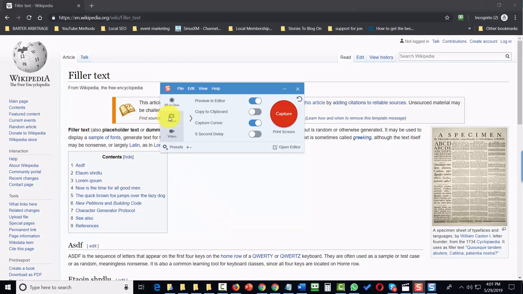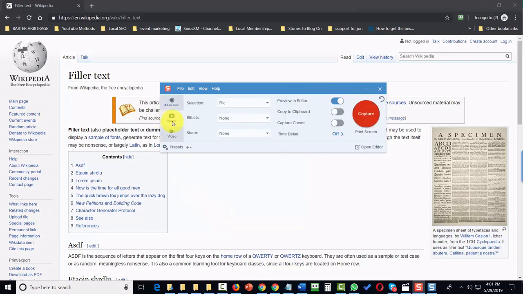Welcome back. If we go one step down in our capture window, you're going to see 3 drop-down boxes. You're going to see a selection box, an effects box, and a share box. Now the selection box will allow you to be specific about the area that you're going to be grabbing. So for example, you can choose to grab a specific region.